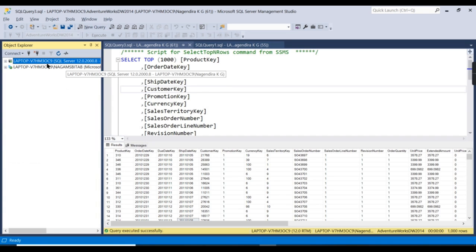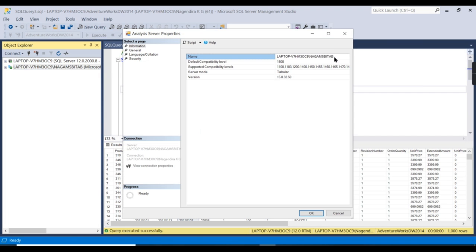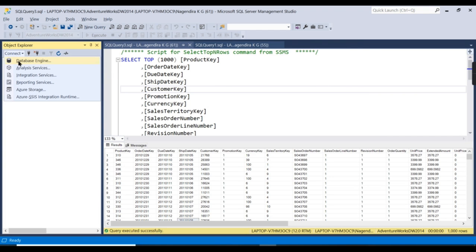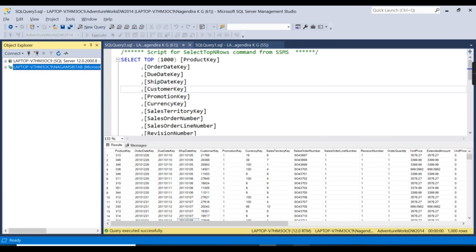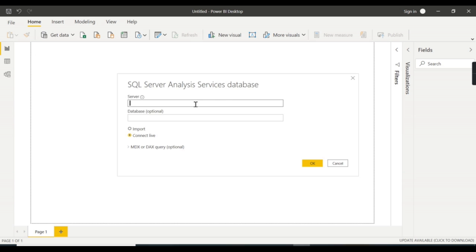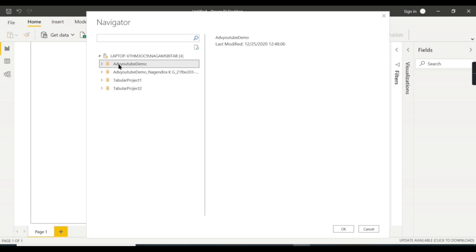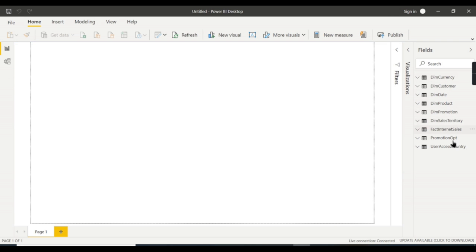Let us try to connect to this cube. I cannot copy it. Let us try to copy it from here. Okay, I'm not going to do much, just Analysis Services. I'm just trying to get the data. I'm connecting live. Okay, now I got the data.